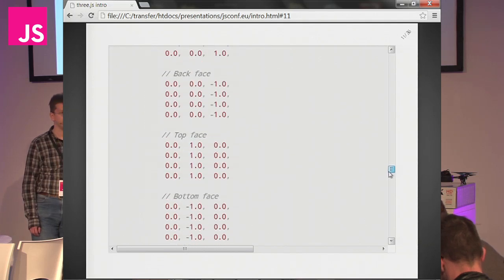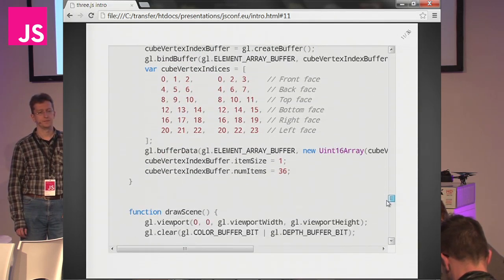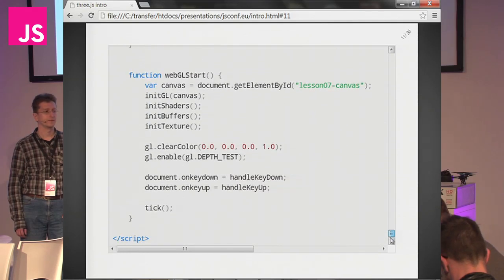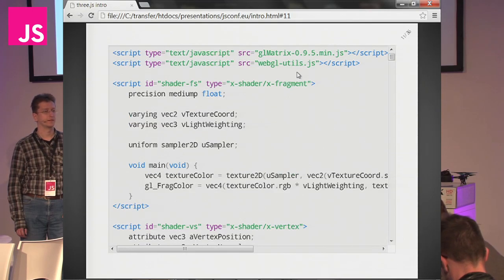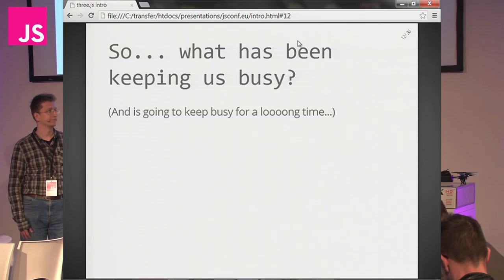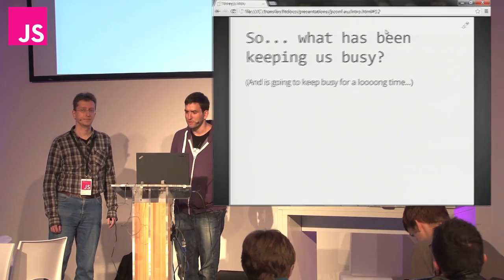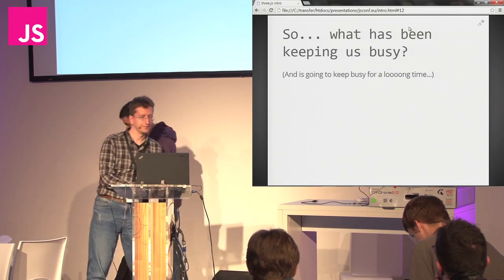A bit more of all the drawing stuff. And this is even considering that the code is already using some utilities for doing all the rendering. So next thing is just to show a little bit some of the things that we have been working on for the last year or so. Thank you.